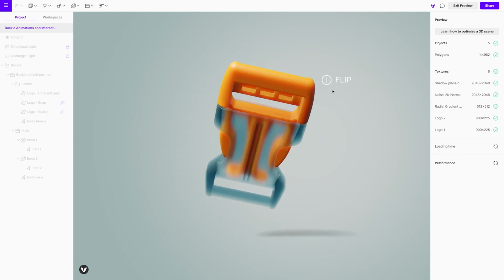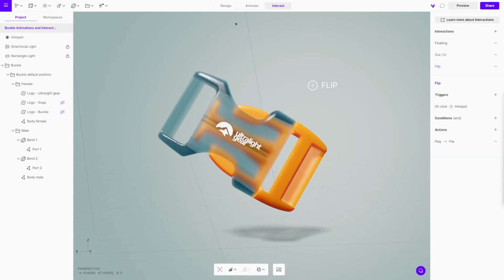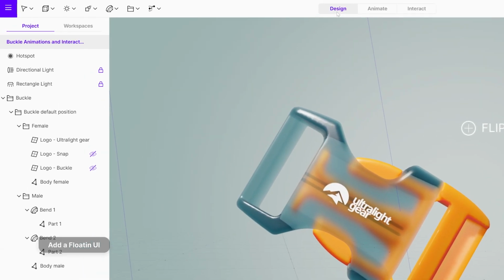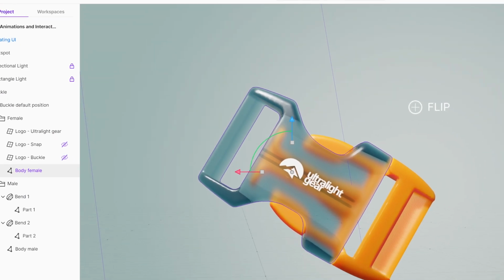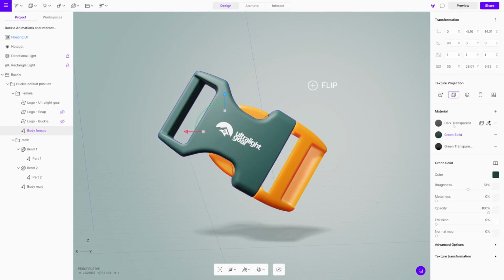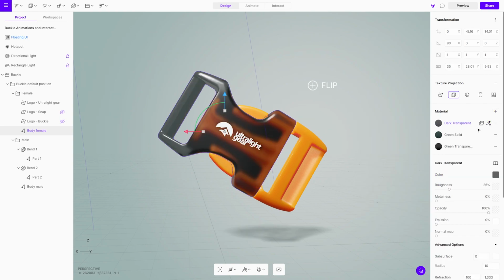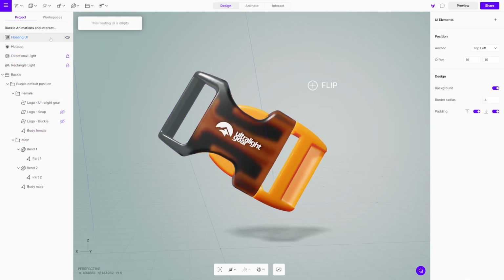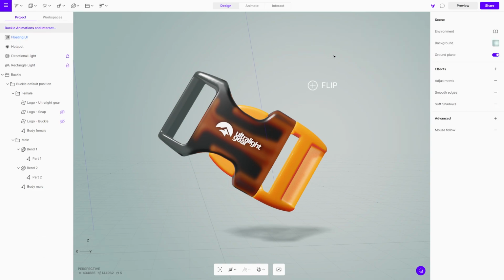Sometimes you need to showcase product variations, such as different materials. We can create that with a material switcher. Go to the design mode. Add a floating UI from the object menu. The object you want to apply the material switcher to must have multiple materials. From the properties menu, choose a material switcher and set its source. At the end, preview the configurator.